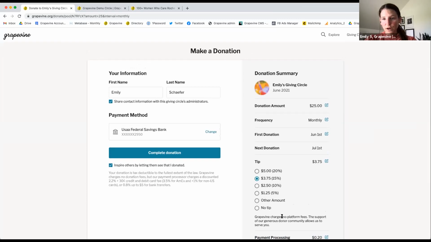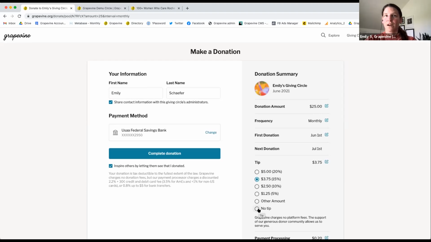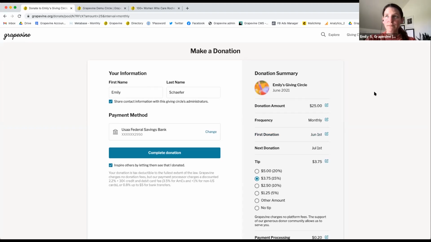And as I mentioned before, Grapevine is a free platform. We operate on the generosity of tips from donors. So you'll see people can choose the tip amount. It's completely optional. They don't need to leave a tip, but we really encourage Giving Circle leaders to let their members know that Grapevine is a free platform. So if they're able to leave a tip, it's greatly appreciated, and it helps us promote our mission of spreading the Giving Circle movement, helping to build up our platform, make it even better for you and your donors. So then they can complete their donation.